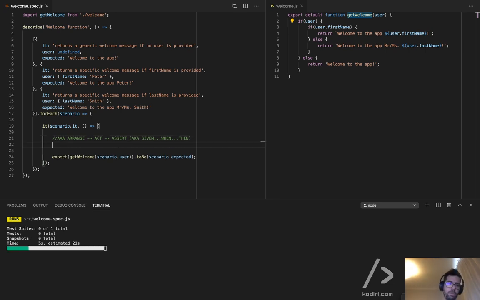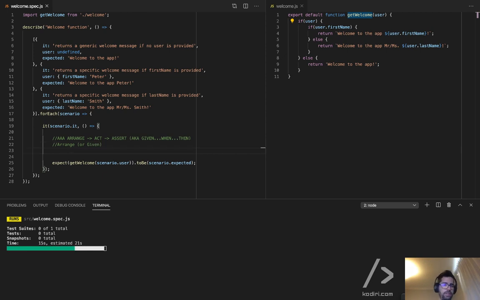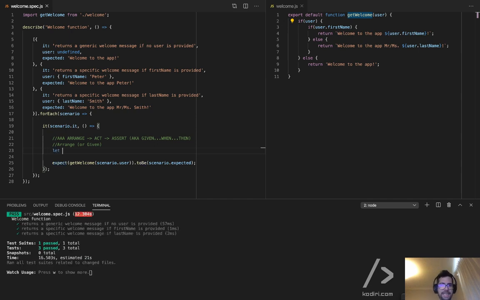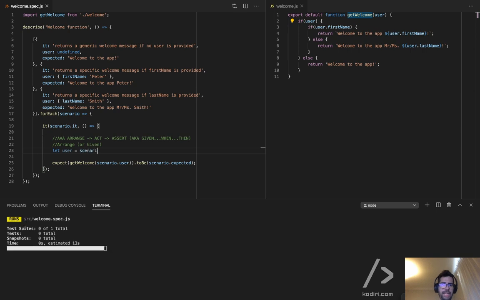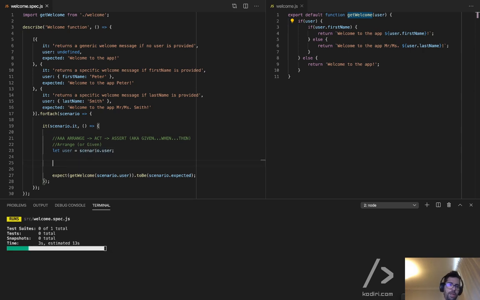So the idea is you type something like arrange or given. So this is where you prepare your test. So what do I need to prepare? Well, first of all, what's my data? My data is user equals scenario.user. Okay, so I got my user.